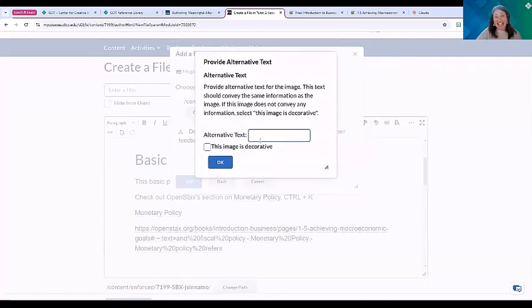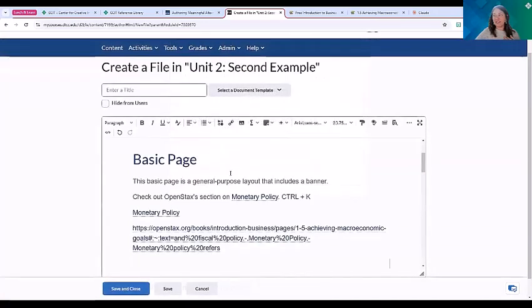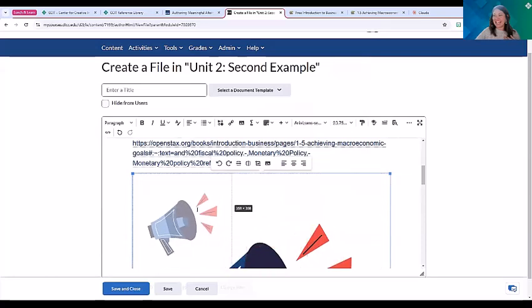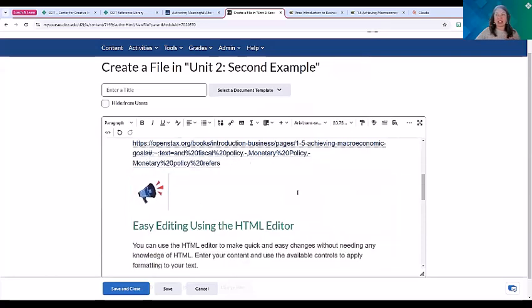From here, it's going to ask if I want alt text or if it's decorative. The image that I just selected is just a megaphone. It's just a fun little icon that I might want to use to break up some text on my page. So I'm going to mark it decorative. And you'll see my gigantic megaphone was pasted, and I can make it smaller and put it somewhere. But it's just decorative. It doesn't need text.